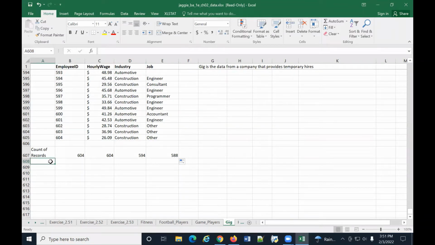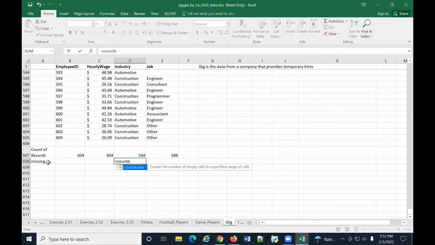So certainly you could do math. You could say the number of missing is 604 minus 594, but I just want to show you another function. So missing, we know those are both the same. I could say equals COUNTBLANK. So COUNTBLANK is another way to count the blanks.